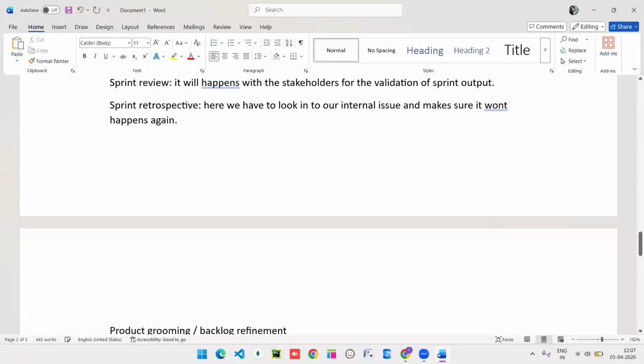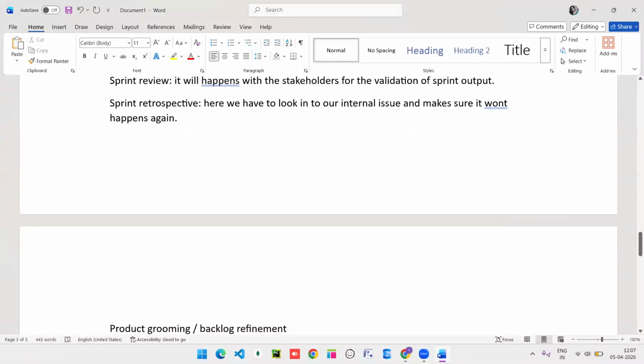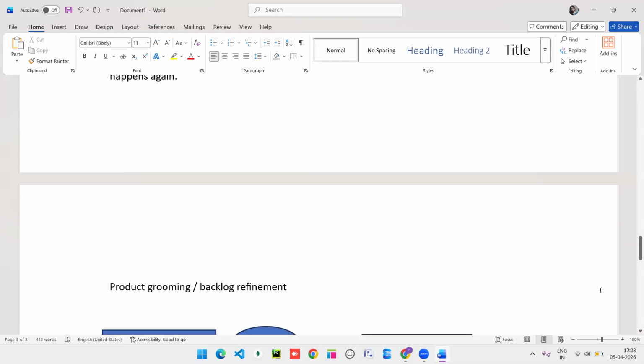So in this retrospective meeting, the team will explain what went well, what did not go well, and what impediments or challenges they are facing. They will share these so that it won't happen again, and they will make sure these things don't go the incorrect way in the next sprint.